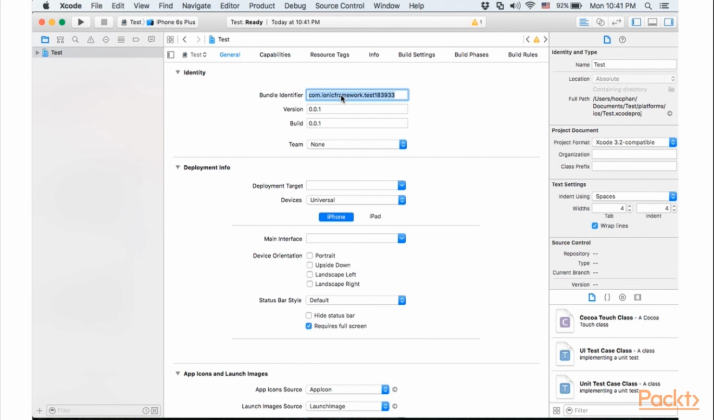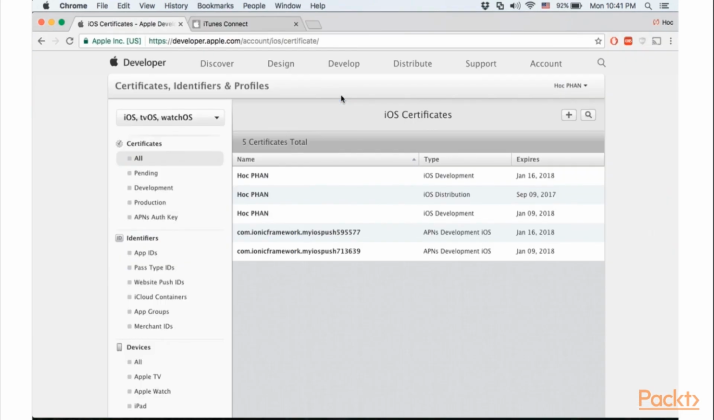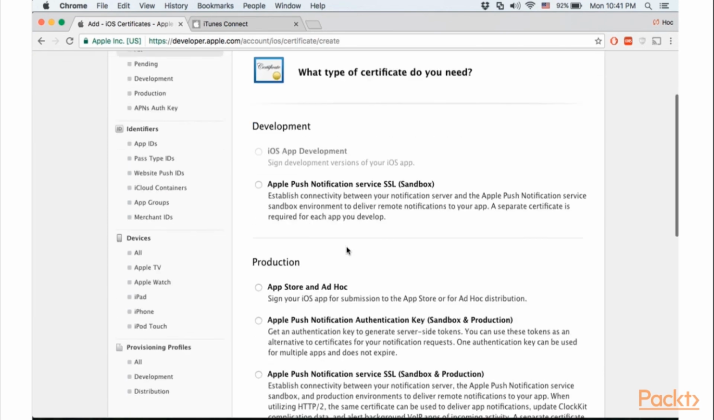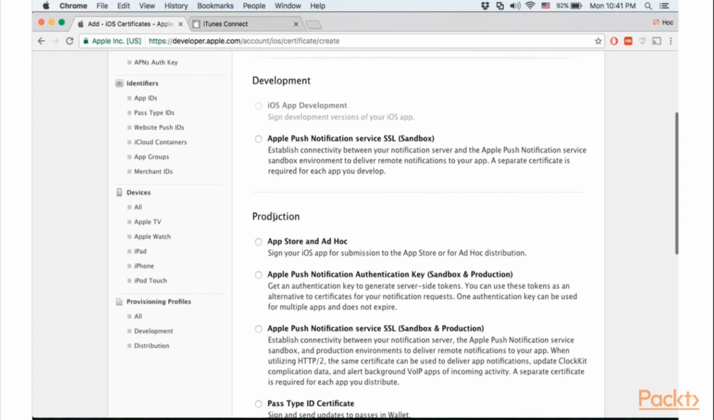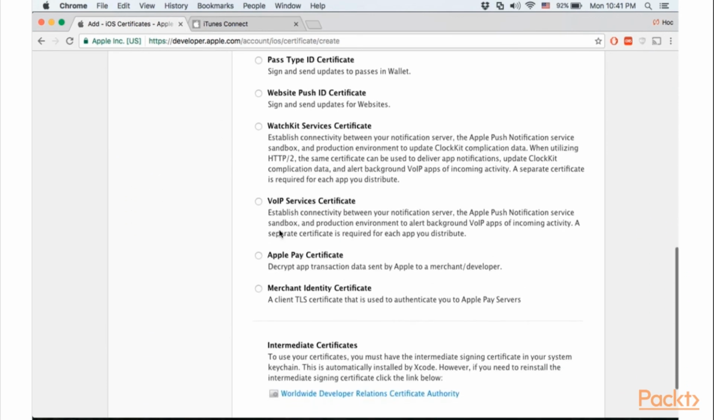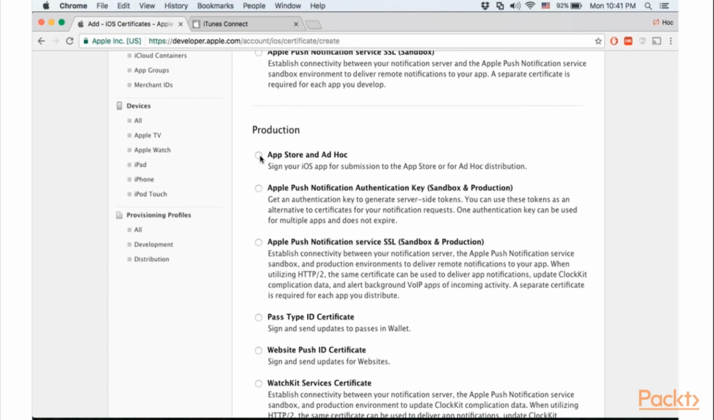Let's visit the Apple Developer website. Make sure you have iOS selected in the top left. First, you need to create a certificate. So, navigate to Certificates. Click on the plus sign at the top. You'll select Development and Production. Since you already have Development selected, go to the Production part, select App Store and Ad Hoc. Click on Continue.